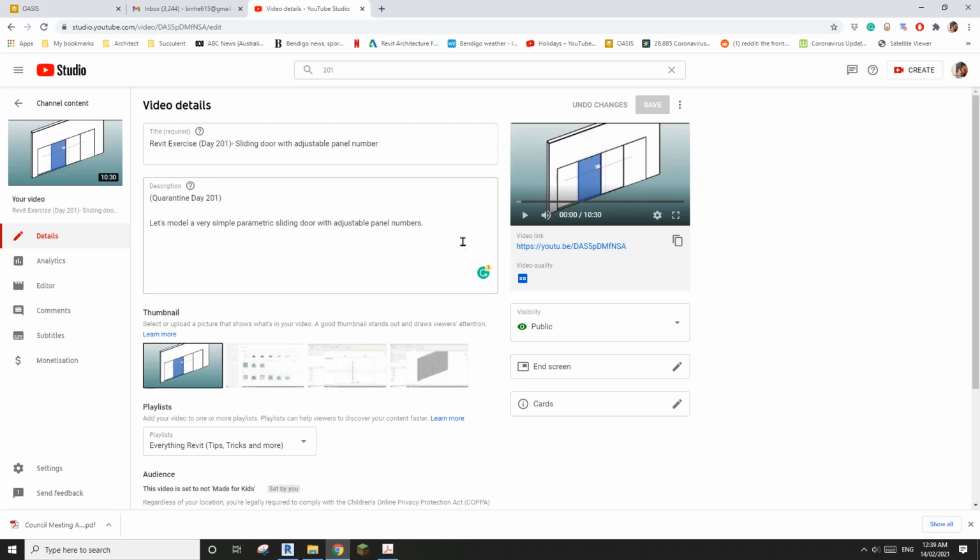Hey guys. Previously on day 201, we did a sliding door, and it's probably too fast and a little bit hard to follow. Also, I forgot to save that file for you to download. So today I'm going to model this again, and also show you how to place a handle on the panel. And because we're going to change the number, there will be some issue with this handle.